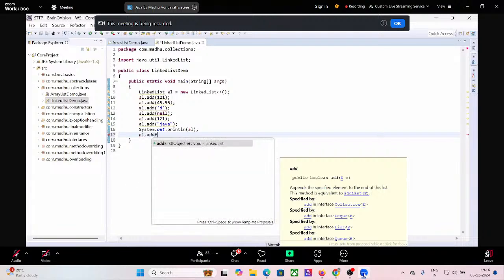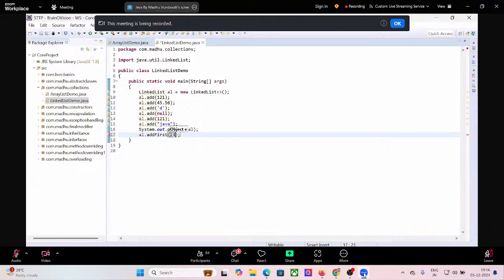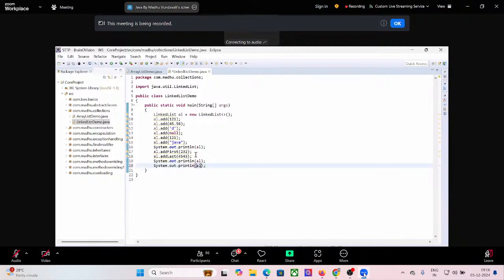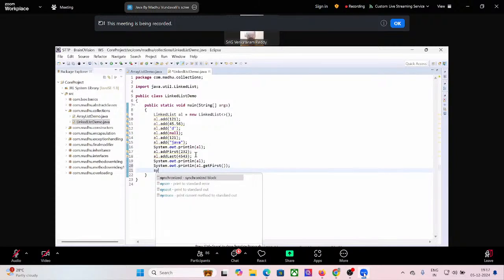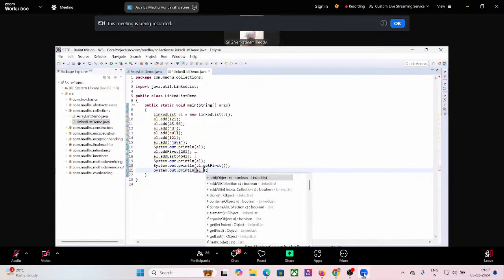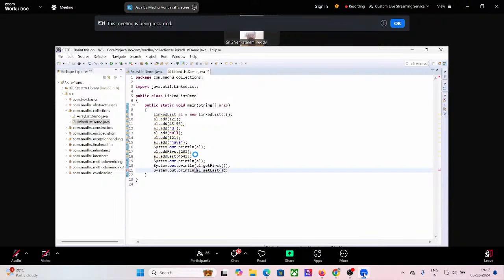al.addFirst of some value I'm passing. al.addLast of some other value I'm passing. So now see here, by using these methods, we can add a value at the first index and the last index. And if you want to get these values, al.getFirst, al.getLast. This is also one of the predefined methods.